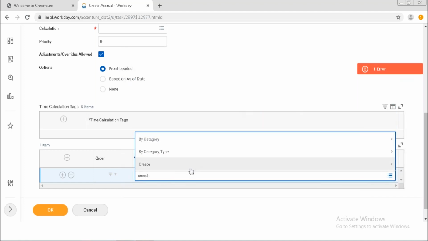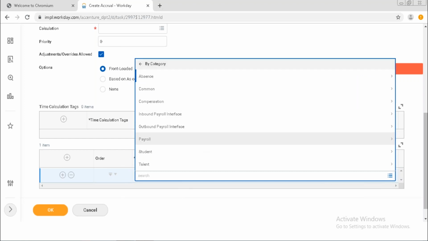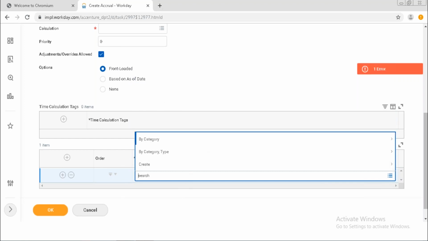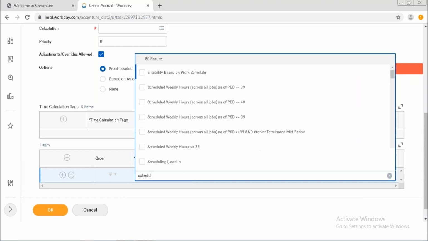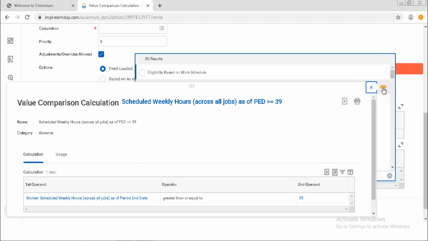So you have to specify in the scheduling part when you want to start. For example, if you want to start in the month of January, you can give it as scheduling. You can see weekly hours here. I think they have created these, and some are Workday-owned calculations. If you want to schedule according to your requirement, you can create calculations in this as well.